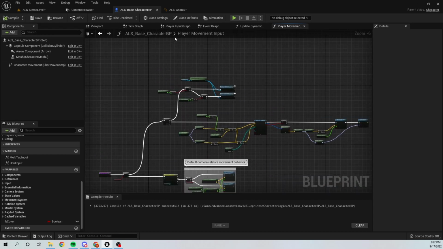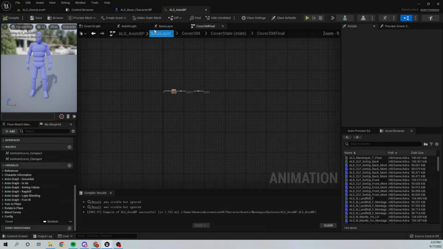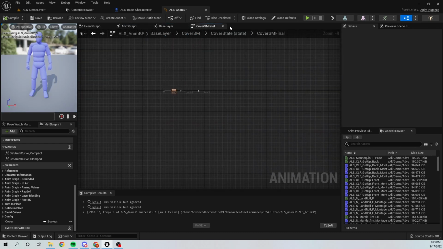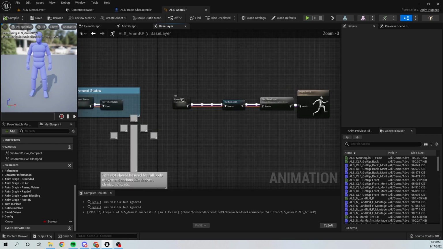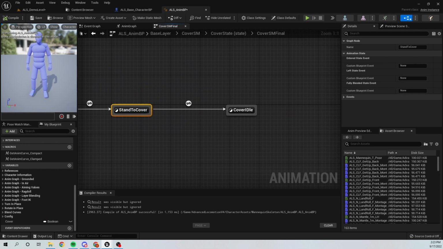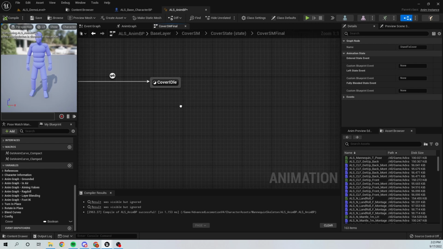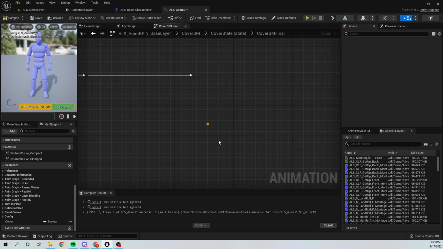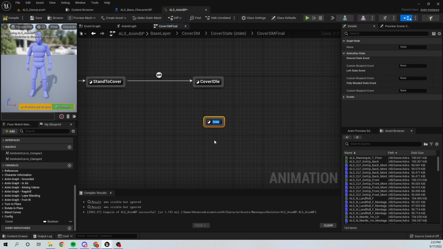So now we will set up our animation blueprint functionality for moving left and right. So I'm gonna open my animation blueprint, and here is my base layer. Open my cover system state machine. Here is the cover system state machine that we have created. So from idle, we can go to walk right and walk left. So I'm gonna create a new state, which is my cover walking right.